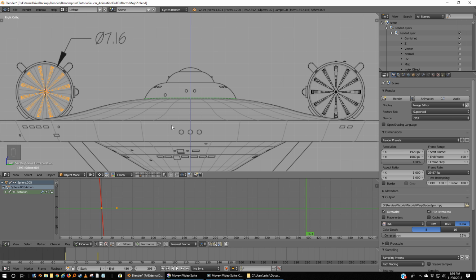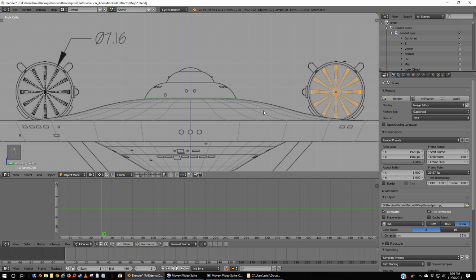Okay, cool. Now, I like my starboard warp engine to spin clockwise, and I like my port warp engine to spin counterclockwise. But that's me. You can have them spinning in the same direction, clockwise or counterclockwise. You can have, like I do, the starboard one spinning clockwise and the port one spinning counterclockwise, or the opposite.